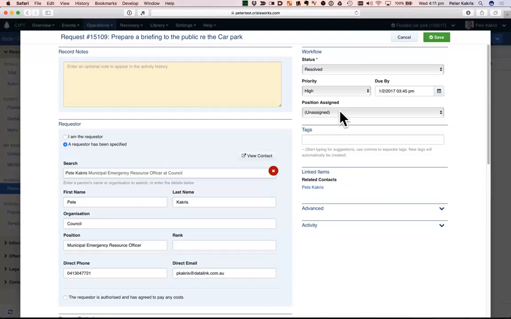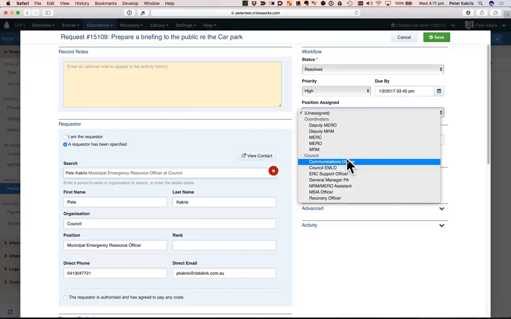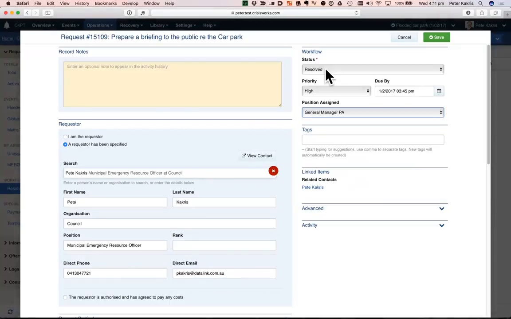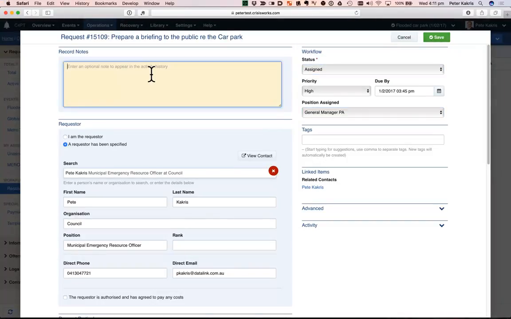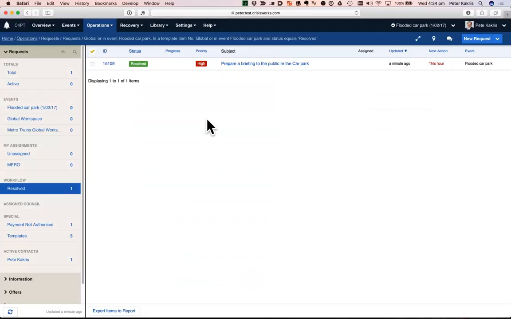We can click on edit. Now you see that the position assigned is now unassigned, because when Waylon previously resolved it, it automatically removed the assignment. So now as a coordinator, I might realize, hang on, I now want to send this over to the general manager, the PA, and we want to assign that and ask for approval, and save. Okay, I've now resolved it again after the general manager's edited it.